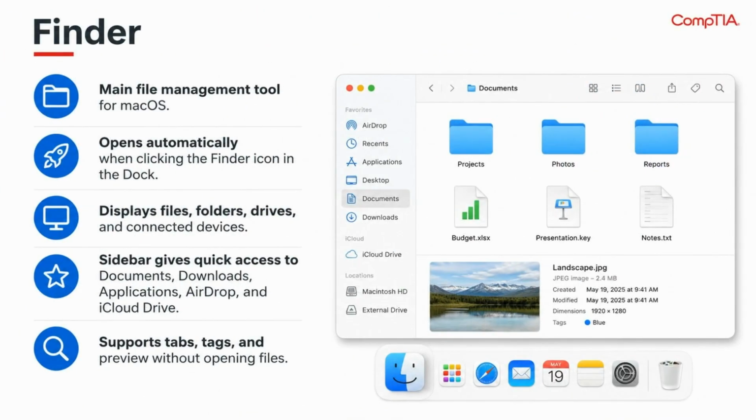Finder is the main file management tool for macOS, opening automatically when you click its dock icon. It displays files, folders, drives, and connected devices, with a sidebar giving quick access to documents, downloads, applications, AirDrop, and iCloud Drive. It also supports tabs, tags, and previewing files without opening them.